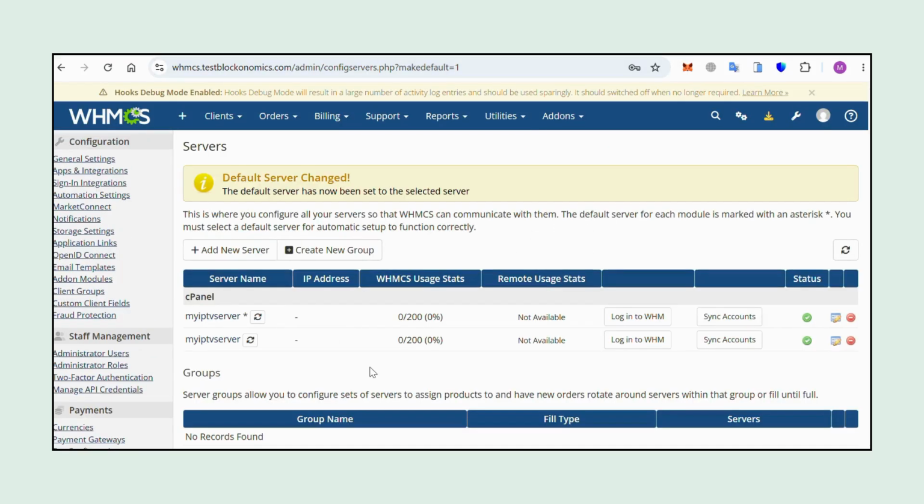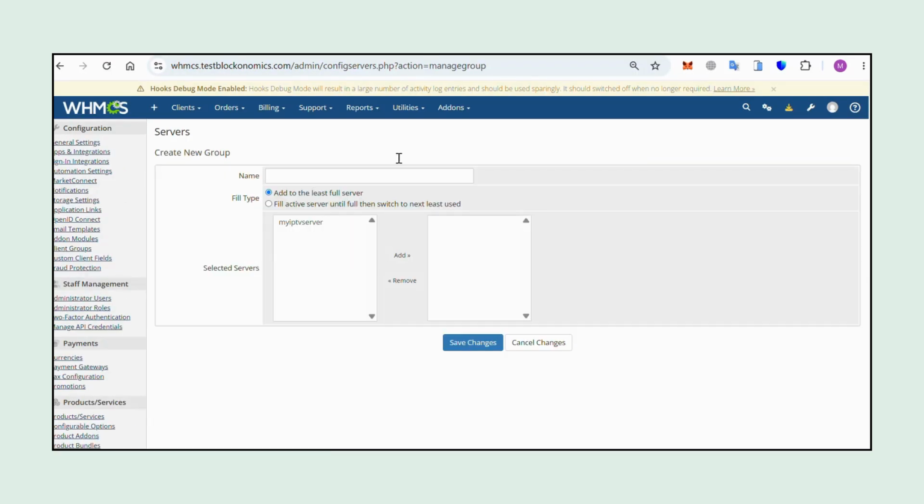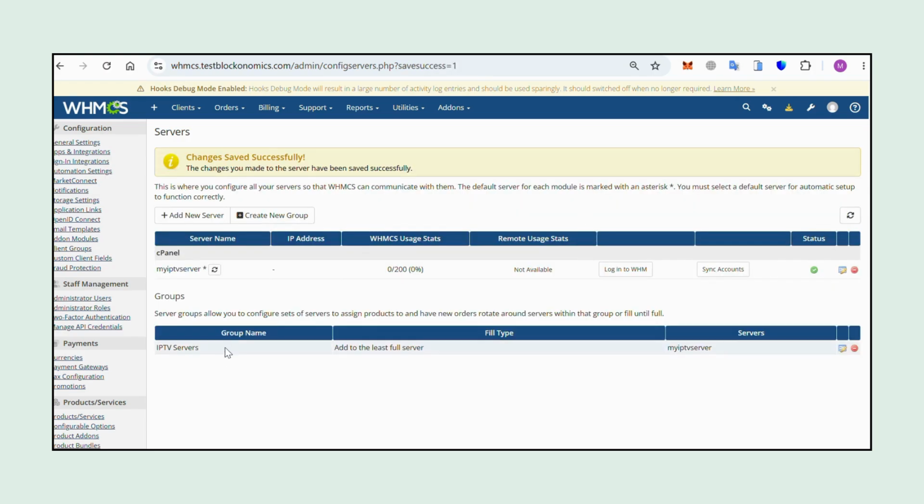You will then start seeing the server come up. Like here. Next, create a server group. Click Create New Group, give it a name, add the server you just created to the selected servers list, and click Save Changes.